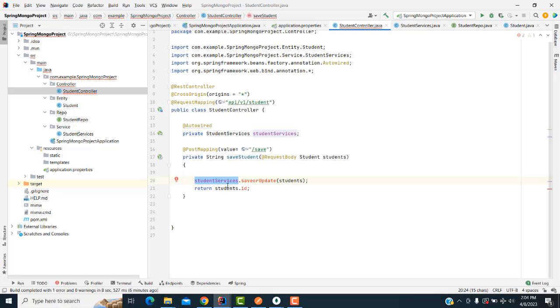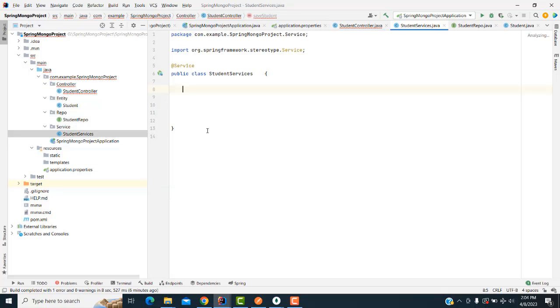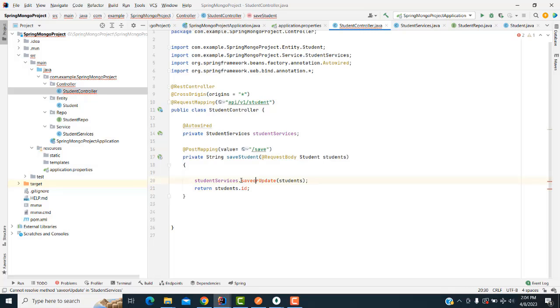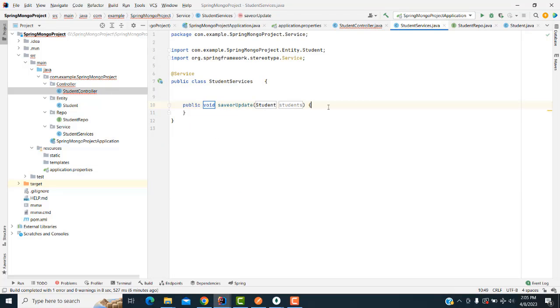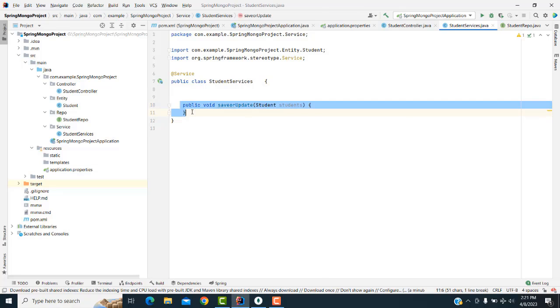Now first, what I'm going to do is the student service update method. It goes to the service update method. Now I'm going to make this method in service. So how to create the method in service? Go to the controller and click on this. If the bulb symbol is open, here you can see create method save update in service. Click on this, and it will be created in the service class. Now we have the method created successfully. The repo, you can see, has been created.